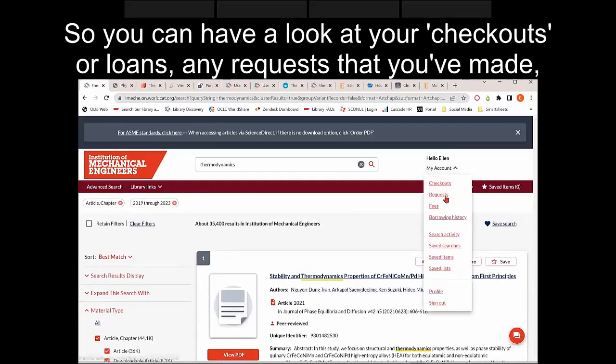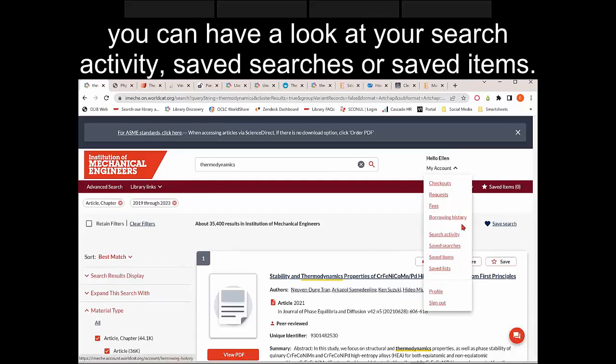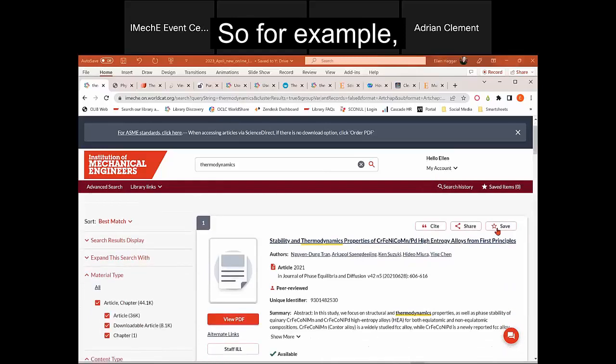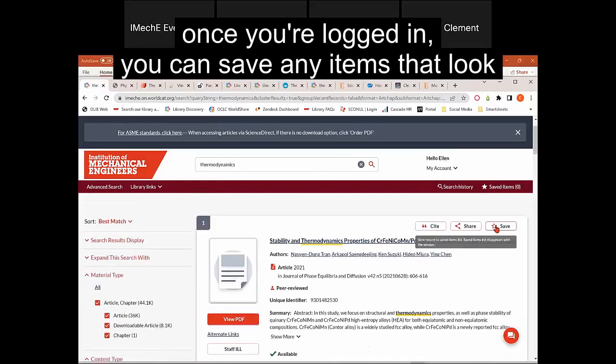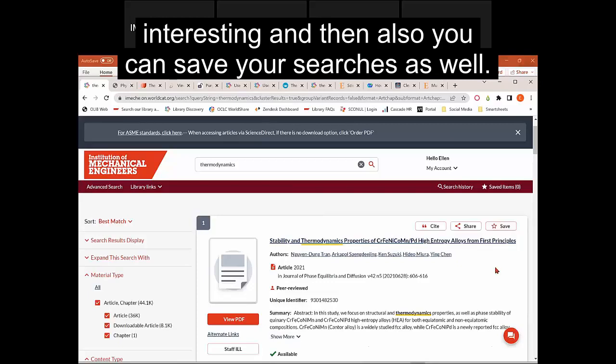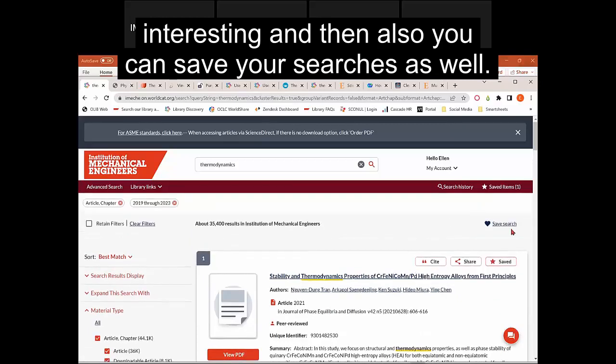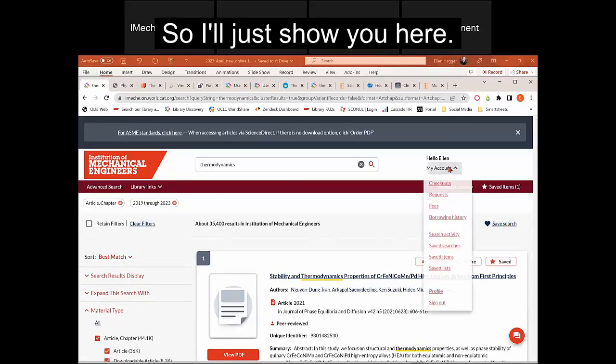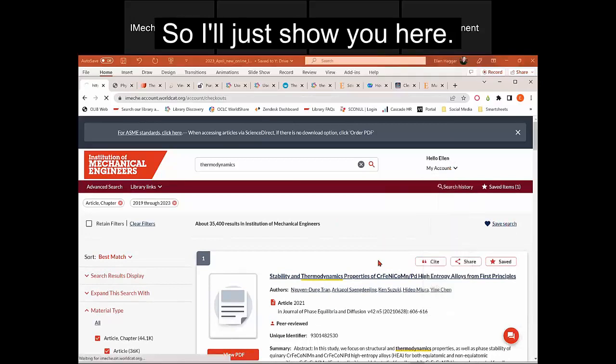So you can have a look at your checkouts or loans, and any requests that you've made. You can have a look at your search activity, saved searches or saved items. For example, once you're logged in, you can save any items that look interesting, and then you can also save your searches as well. So I'll just show you here.